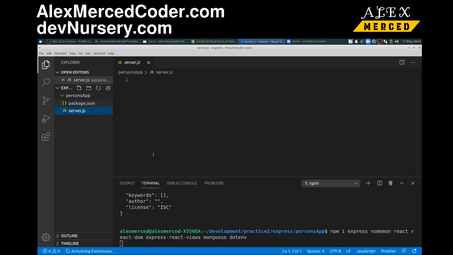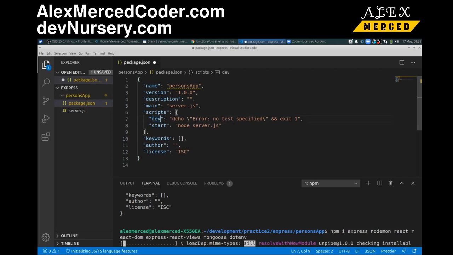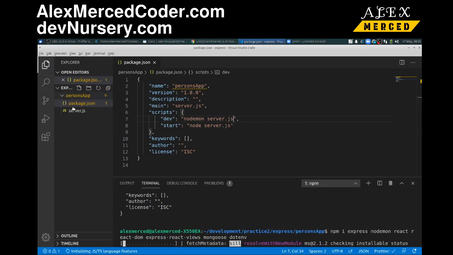While that installs, I'm going to set up my scripts. I always like to set up our two basic scripts, although there are plenty of other ones you can set up. Oh, not server.js, package.json. So here are our scripts. I'm going to change this to dev, and this is going to be nodemon server.js. And then start will be node server.js. Save. Aside from that, I'm just going to let that install.